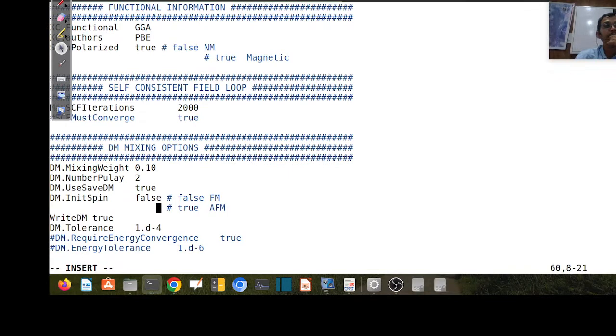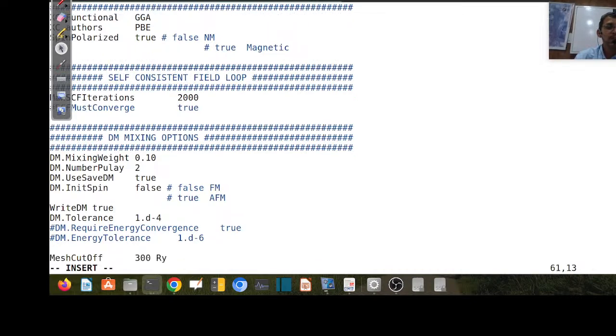And DM mixing rate. It tells us the mixing parameter, how much mixing will be there, because between the previous step and the next step some parameters will be mixing, meaning the density matrix. It's relating to the density matrix, the previous step and the next step. Then number pulay, it's a type of forces, you need not worry.